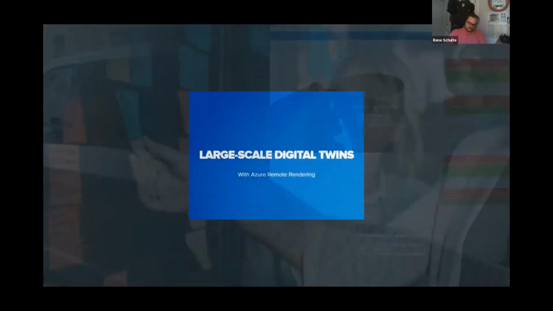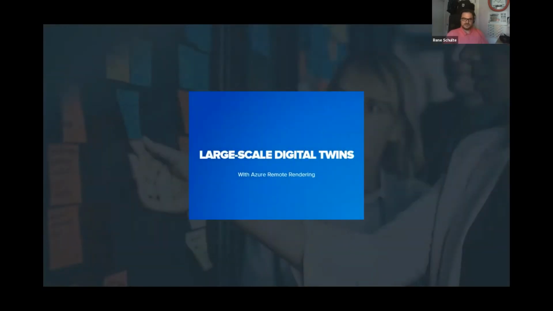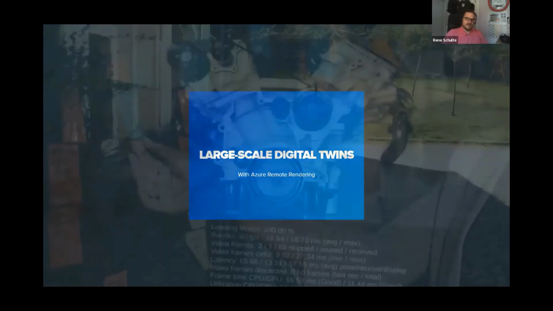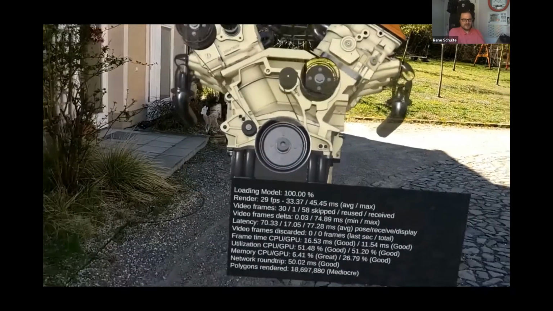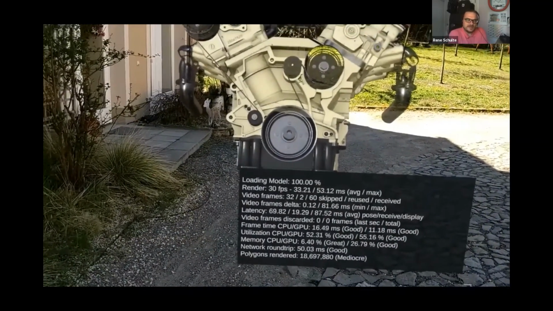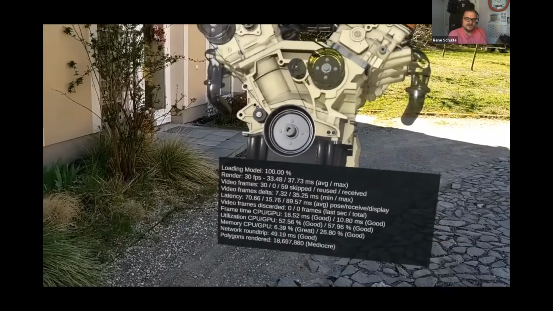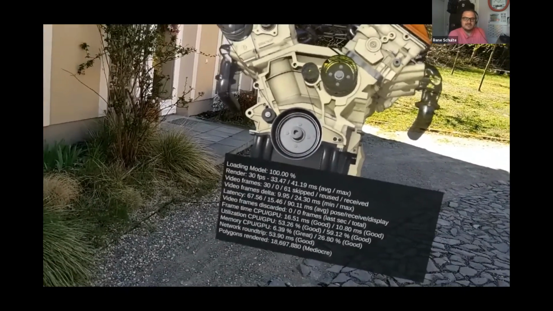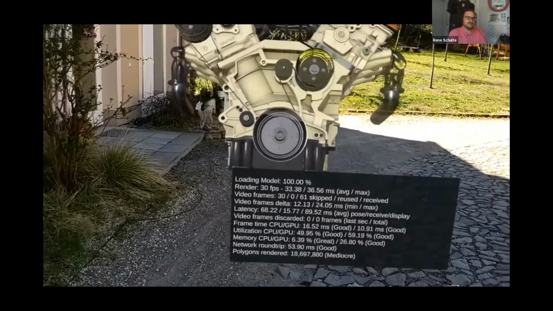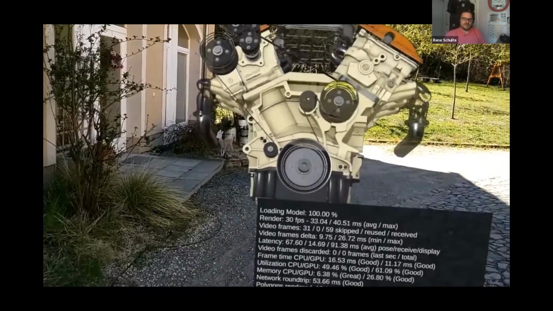All right, let's talk a little bit more about these large-scale digital twins and basically Azure Remote Rendering. What you can see here in the video is a 3D model that has 18.7 million polygons, not 1800, but 18 million polygons or 19 million polygons. And you would never be able to render that on the HoloLens, right?